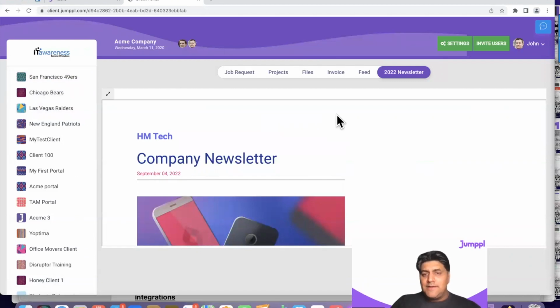So the client just logs in and sees exactly what they have to see, and it stops you from having to send them reports and everything, while they can just log in here and see everything over here.